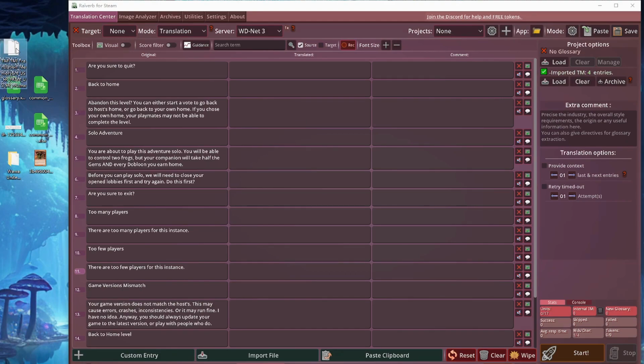So see, I have dragged and dropped, and now I can see here I have imported 4 entries into the translation memory. You need to know a real translation memory would have thousands, sometimes dozens of thousands of entries, but we're trying to keep things simple.